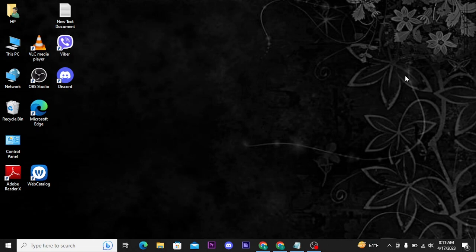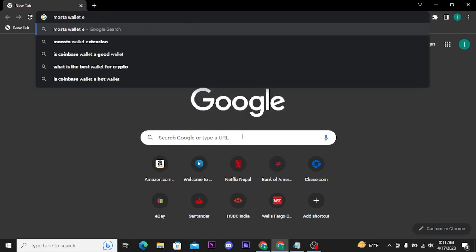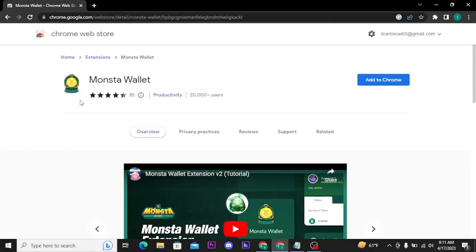Now let's get into the video. Firstly, open up Chrome browser on a PC and there search for Monsta wallet extension. Now tap on the very first link, Monsta wallet, and once you tap on it, you will be directly taken to Chrome Web Store. Now in order to add the extension, you need to tap on this add to Chrome button.